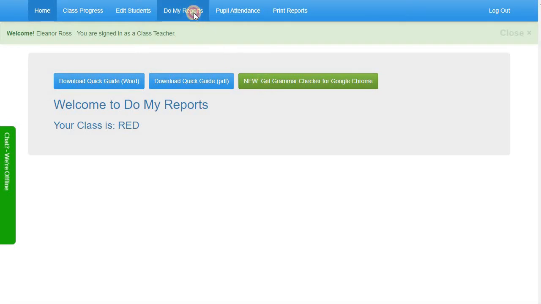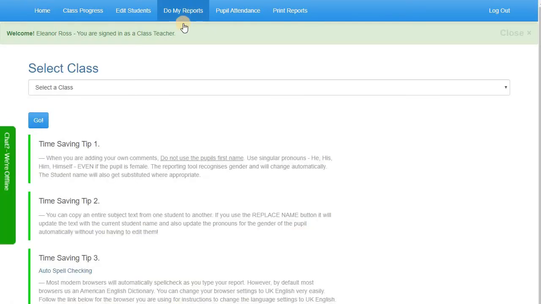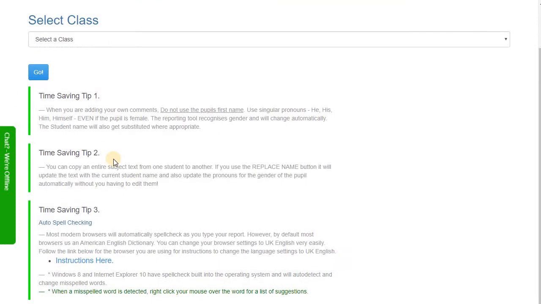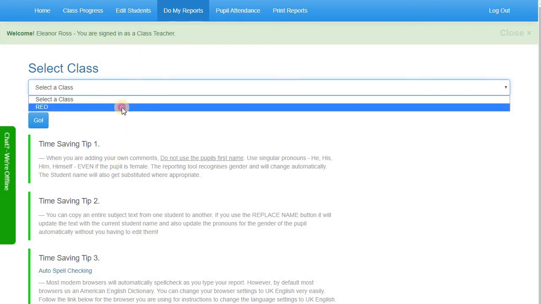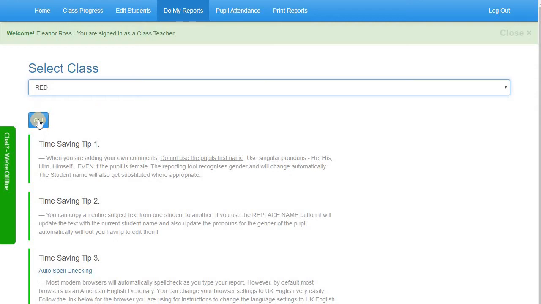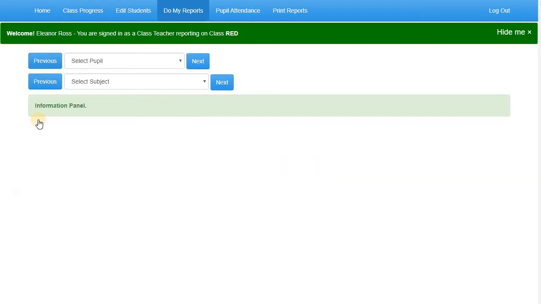Select Do My Reports from the tab menu. Please read the time-saving tips. These are very important and will help you complete your report writing quicker and more efficiently. Select the class from the drop-down menu. Now click Go. The information panel below the menu tells you which class you are reporting on.